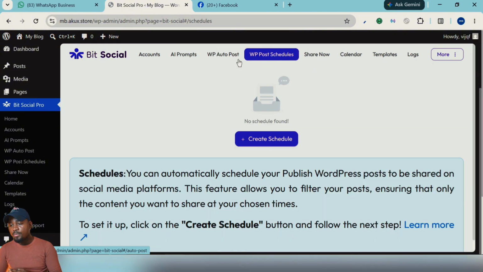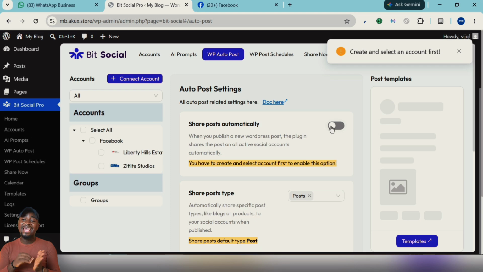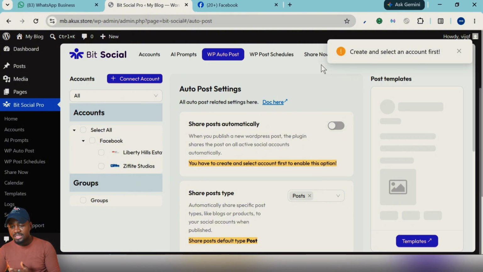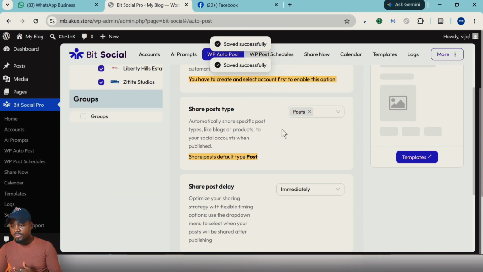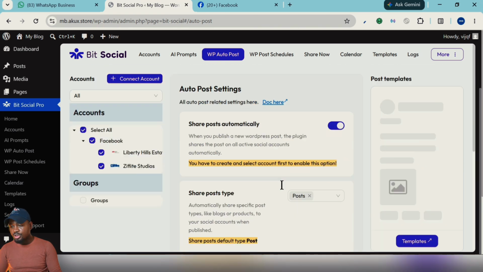We come to Auto WP auto post. This will enable you so that every time you make a blog post on your website, that blog post will be automatically posted across all your social media platforms. So it says create and select an account. I'm just going to select these two accounts, right? Then we can automate this. Then what you want to choose is post. So every time you create a blog post, it will automatically go there. Then do you want to share it immediately or delay? I want it immediately. Then that's all you need to do here.